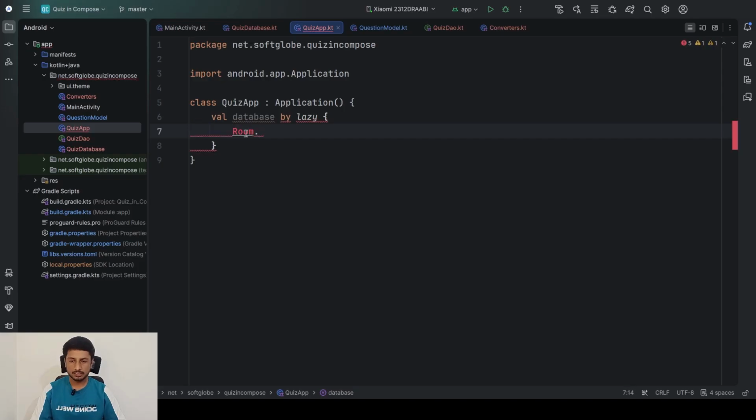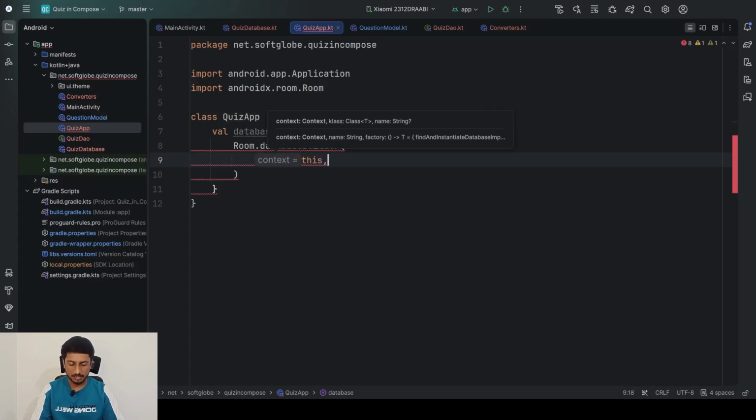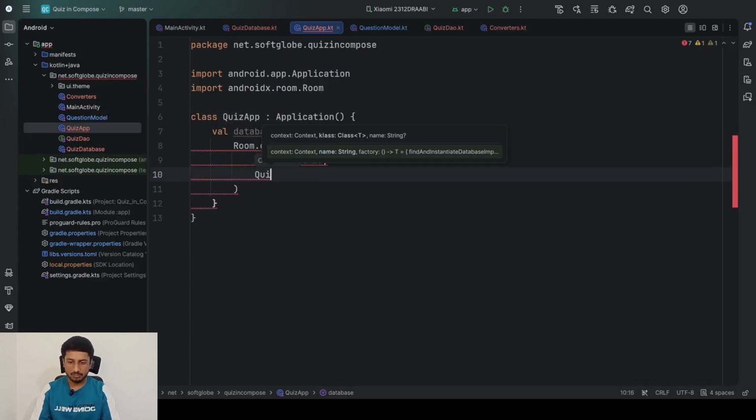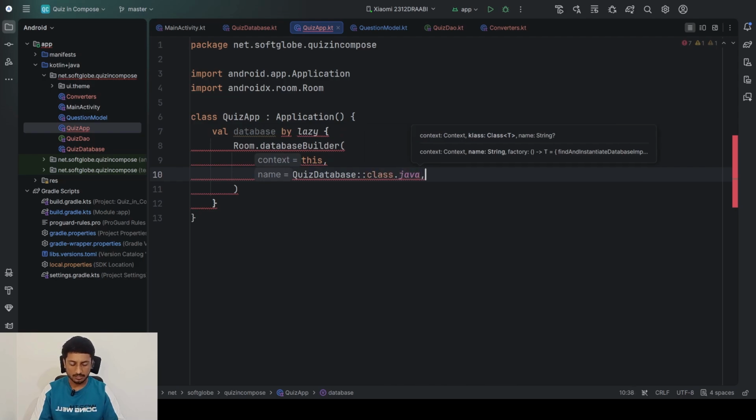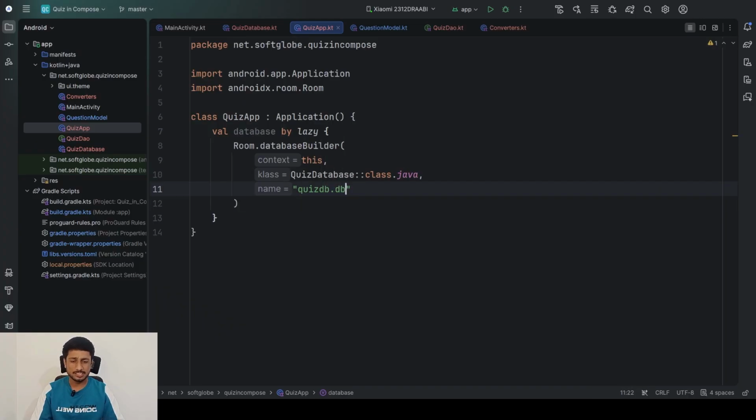Room.databaseBuilder, just import this. It asks for three things: context, class. Context can be this. Class will be QuizDatabase, click on class.java, and the third one is the name of the database. So I'll name it quizdb.db. Okay, this extension is optional. Whether you give it an extension or not, it doesn't matter. And here dot build, as this is a builder pattern, we need to call the build function on this one.